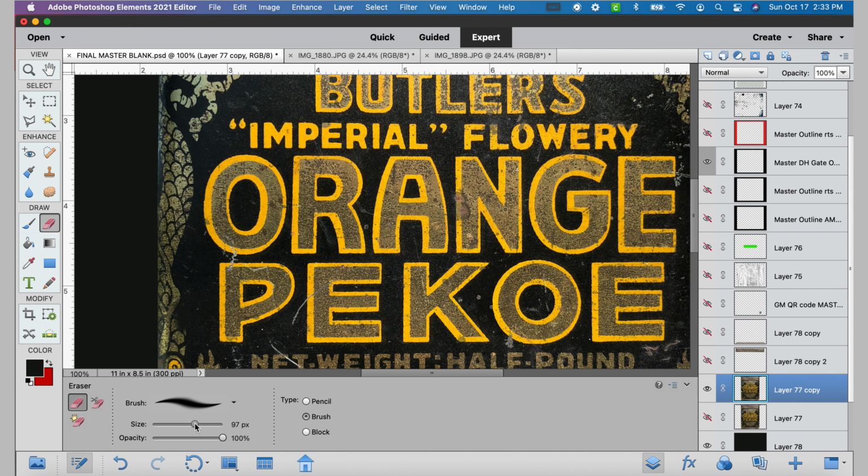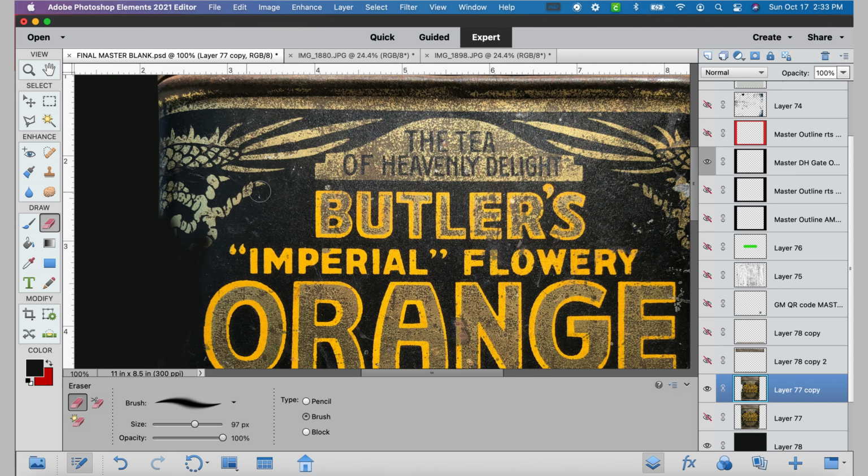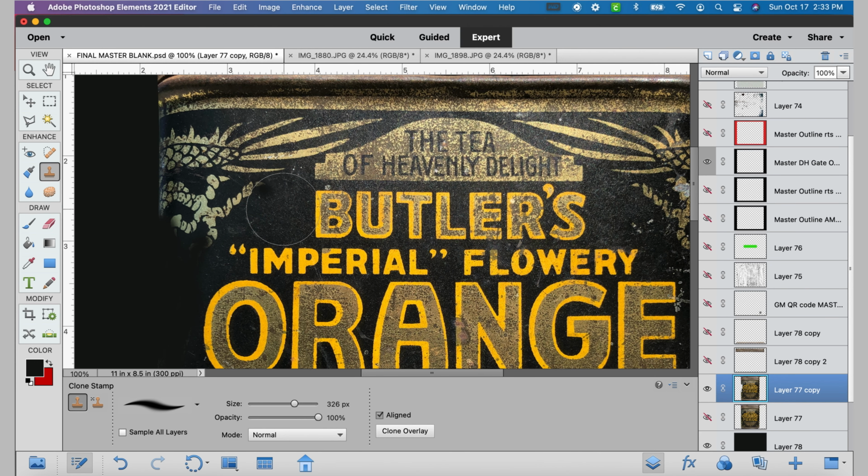I'm starting with the erase tool, and I'm going to try to get rid of a lot of that gold artwork that's wrapping around the 10. The erase tool will get rid of the gold, and then the blend tool will add some texture back. That's kind of the goal here.